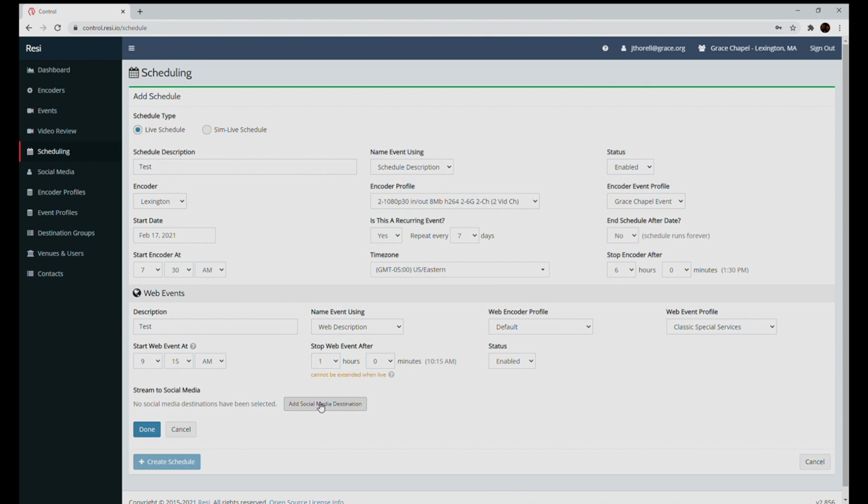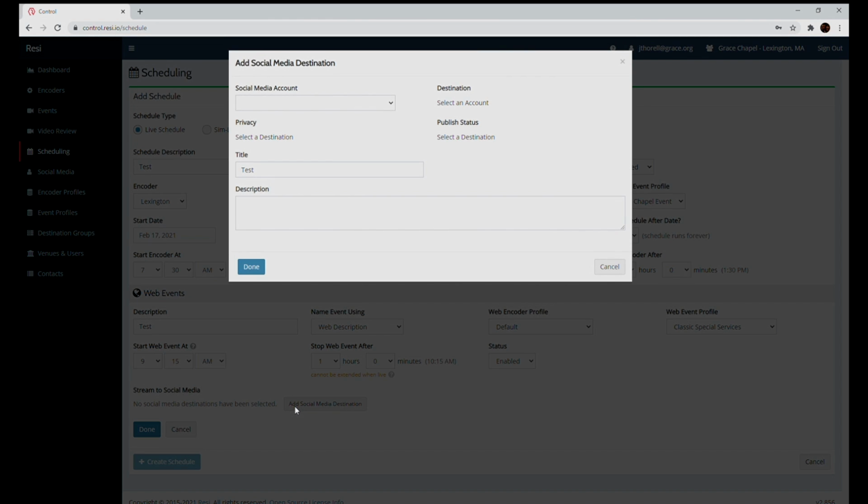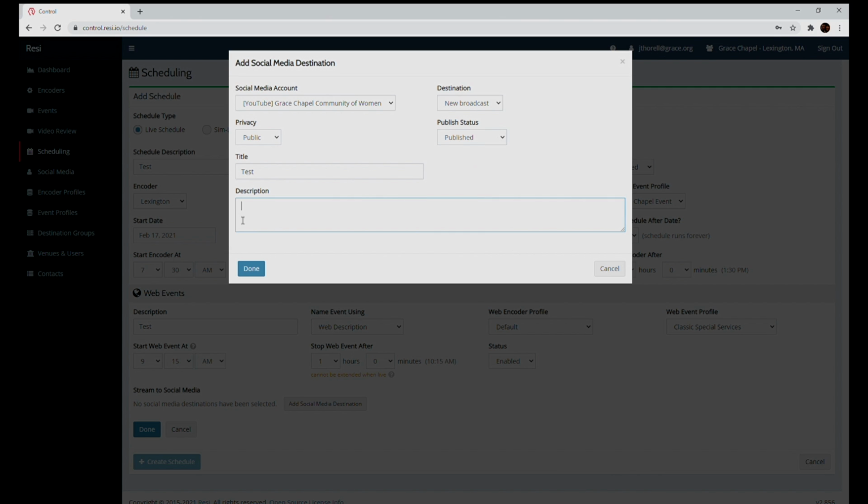And then the social media destination. So this web event, first off, just to make sure you understand, creates a new web event under the web events, not a social media stream. To do that, you click the Add Social Media. We'll stream to an account. We'll create a new broadcast with it. We'll tell it that we want this to be public and we want it to be published. There is another option called Scheduled Event. This is a new option that hasn't been explored yet. And then we can create the description here of the actual event.